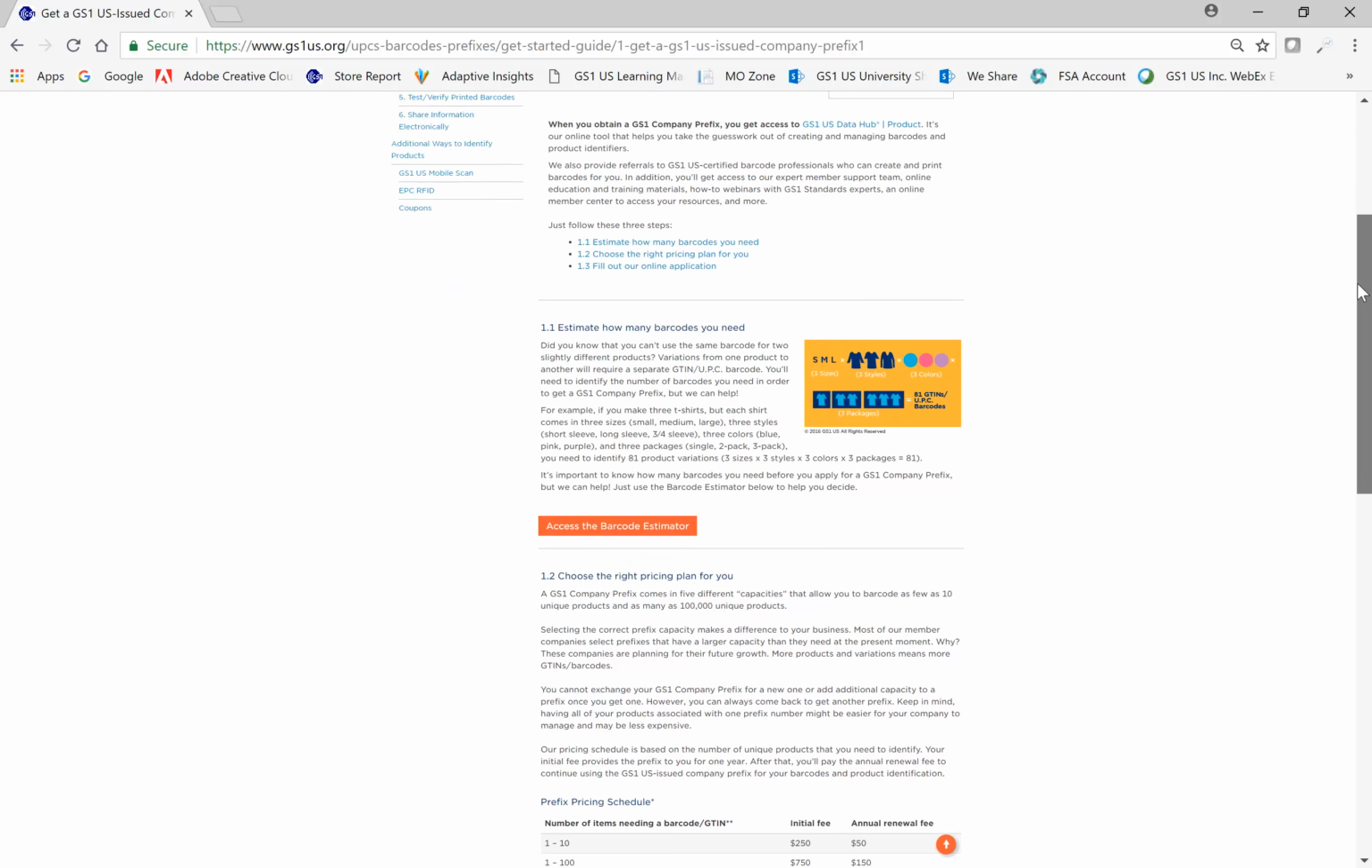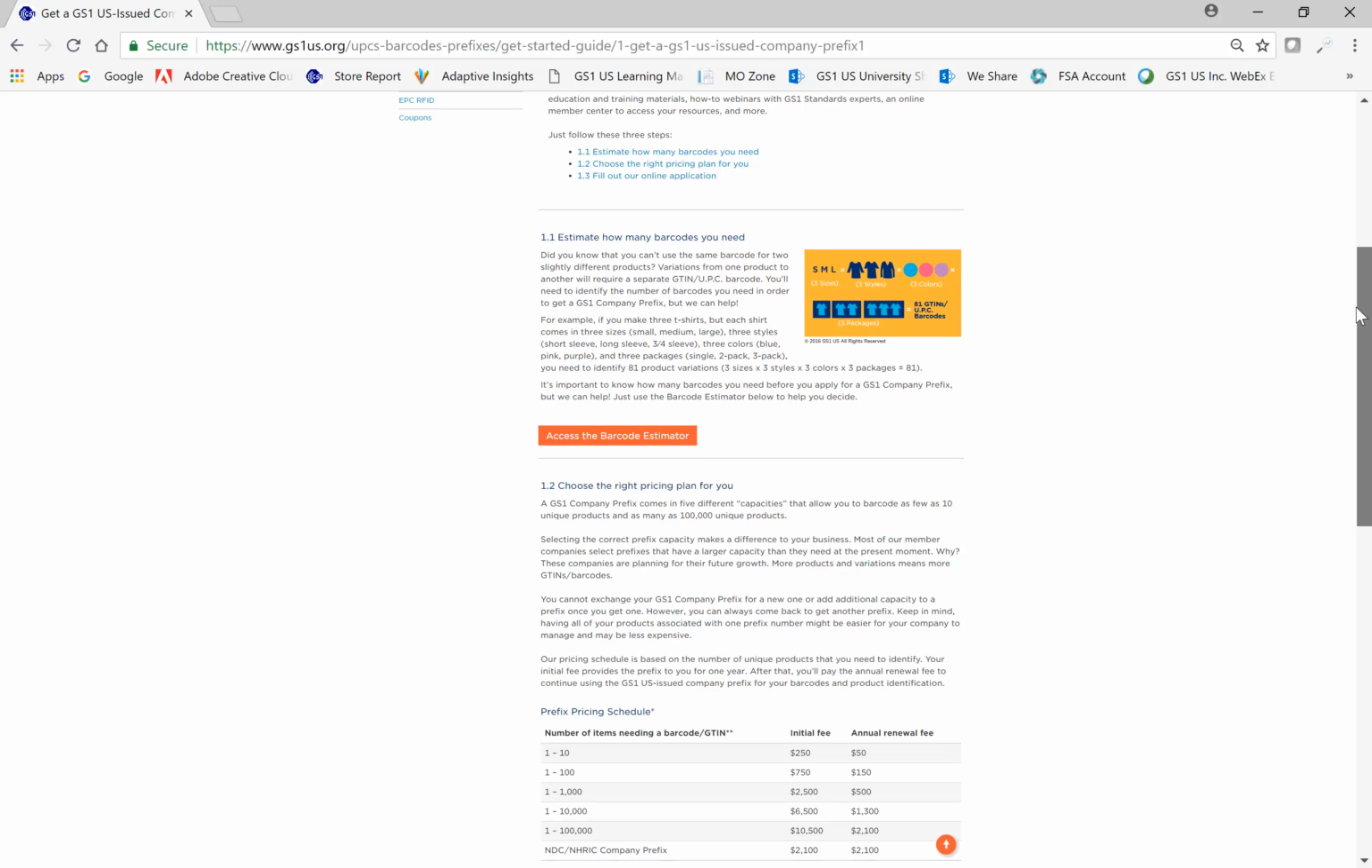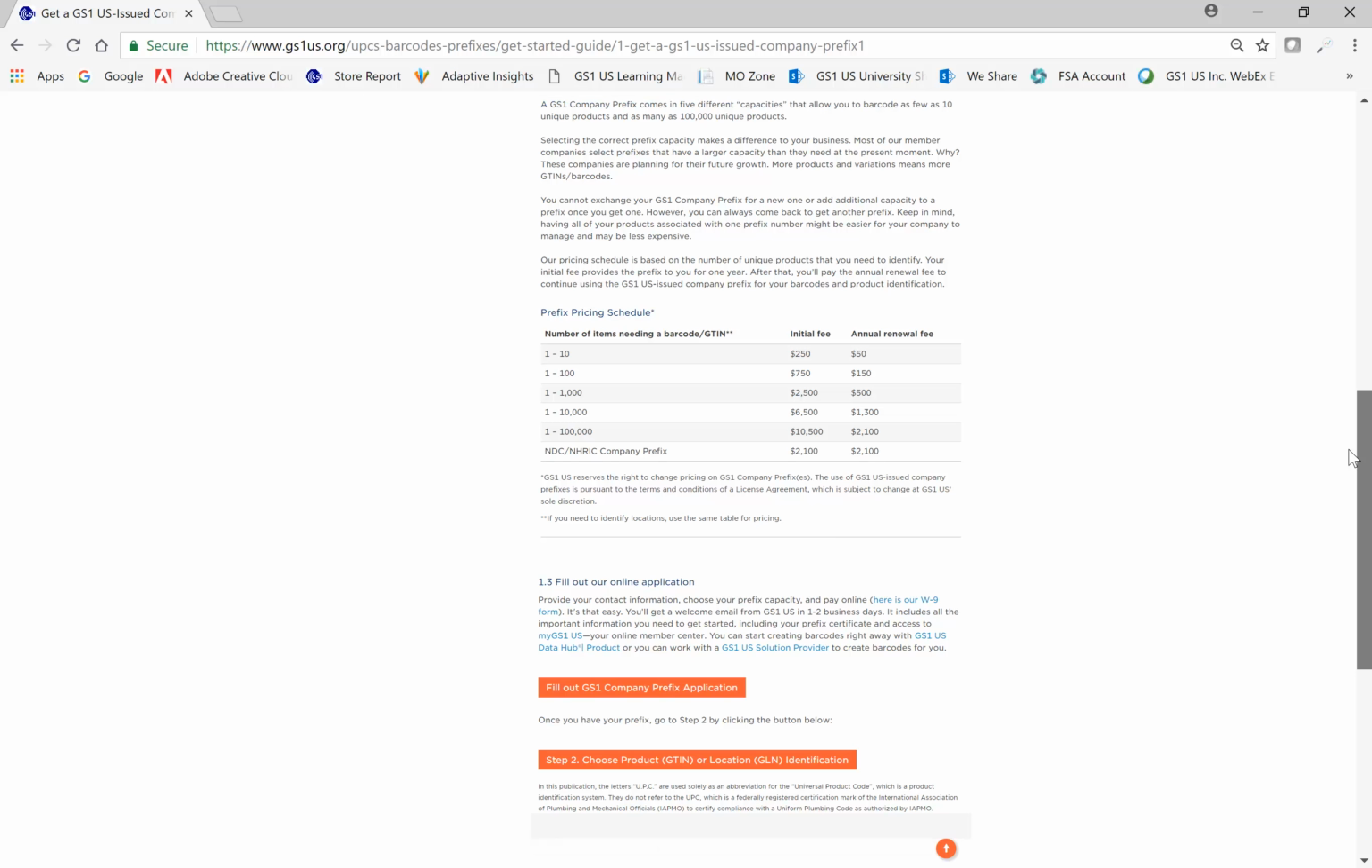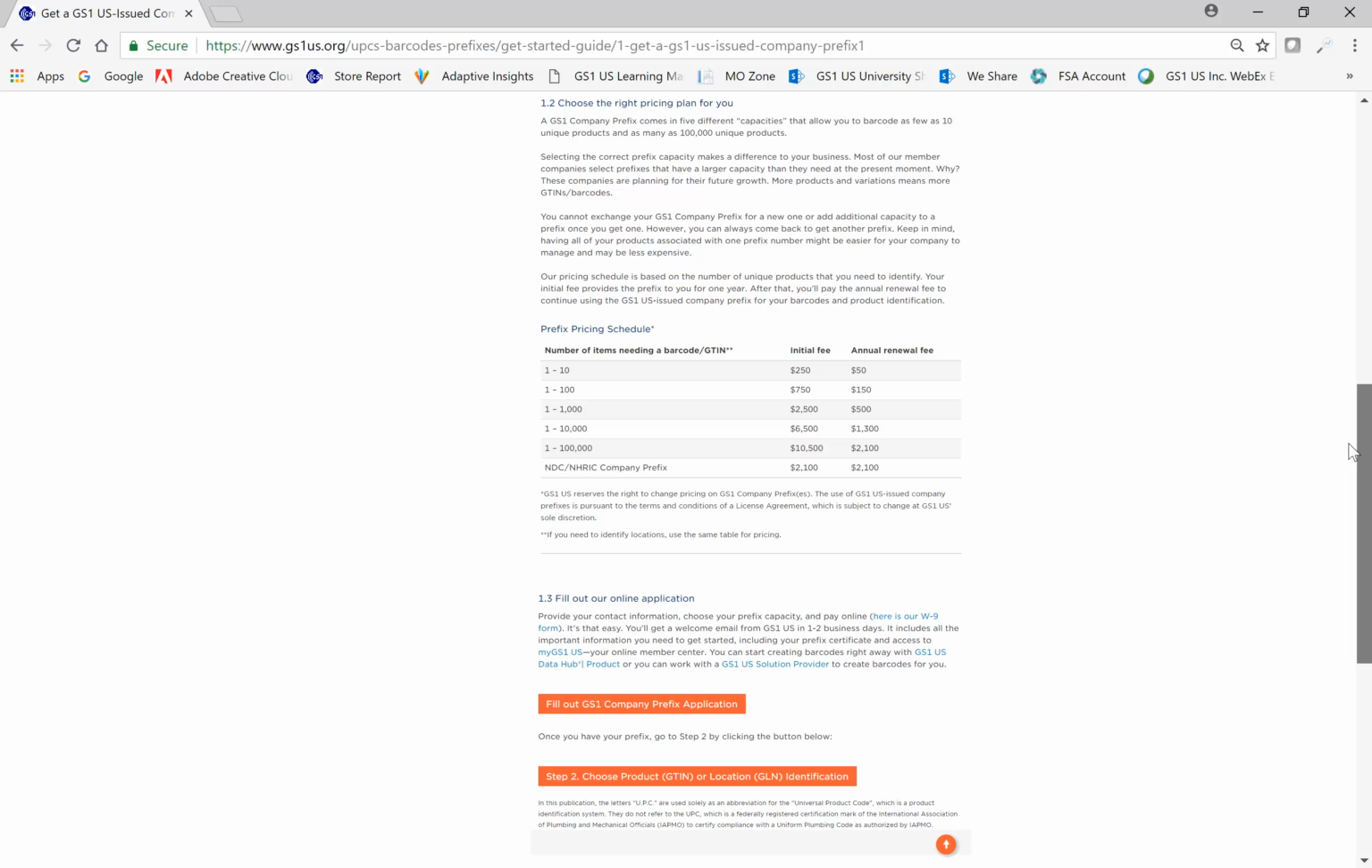This page explains how to estimate how many barcodes your business needs and explains our pricing. I suggest taking a few minutes to read through this information to make the best decision for you. To access the application, scroll to the bottom of the page and click Fill out the GS1 Company Prefix Application.